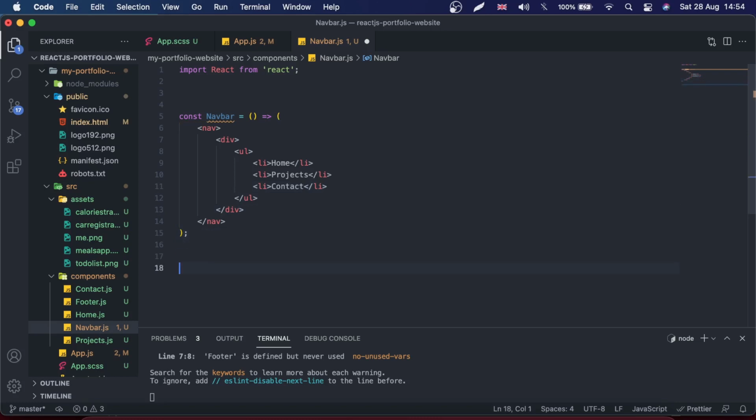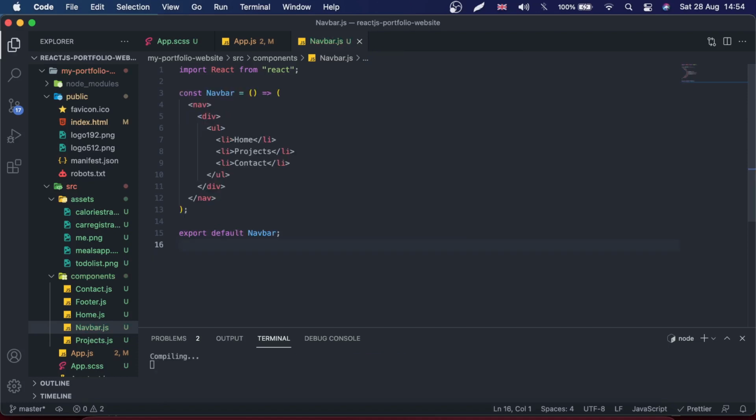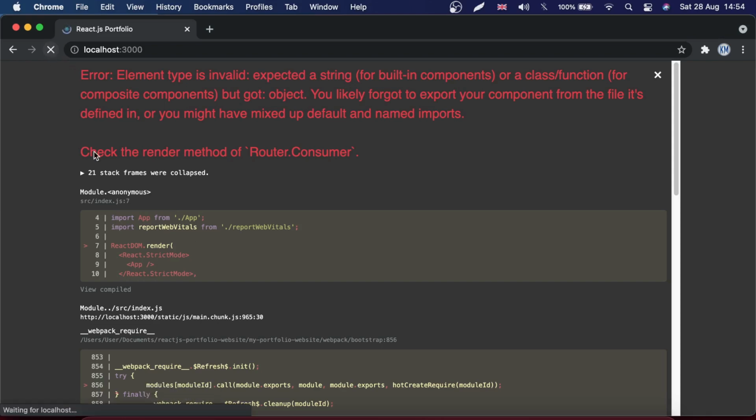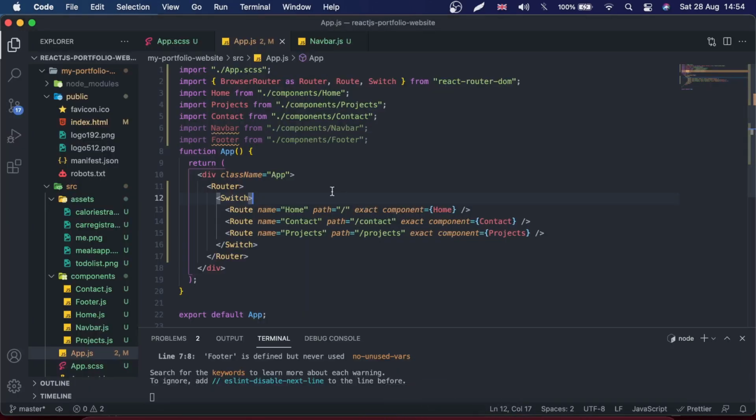And after that, we will say export default Navbar. Okay. And I will save this file. And when I save it, if I go back to App.js, you will notice that we will still have this error because the rest of the components are not exported yet.